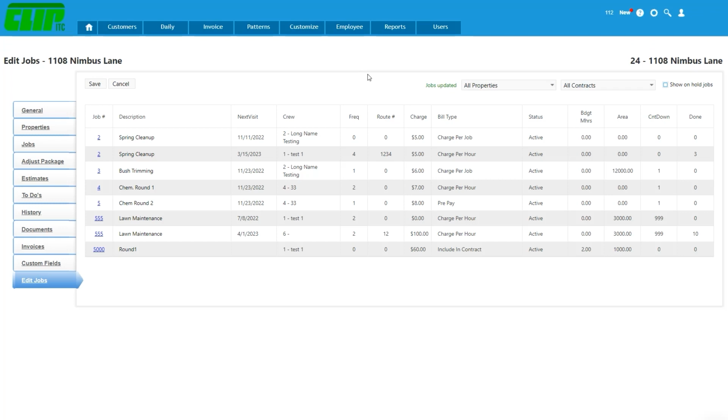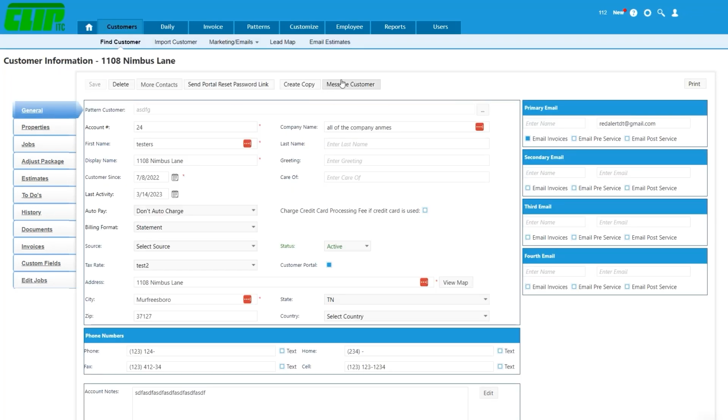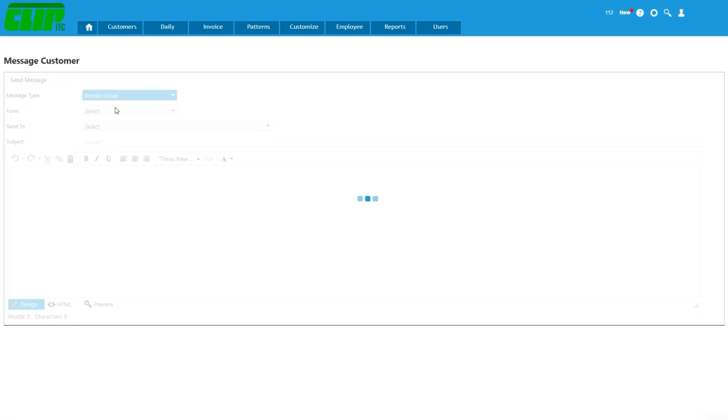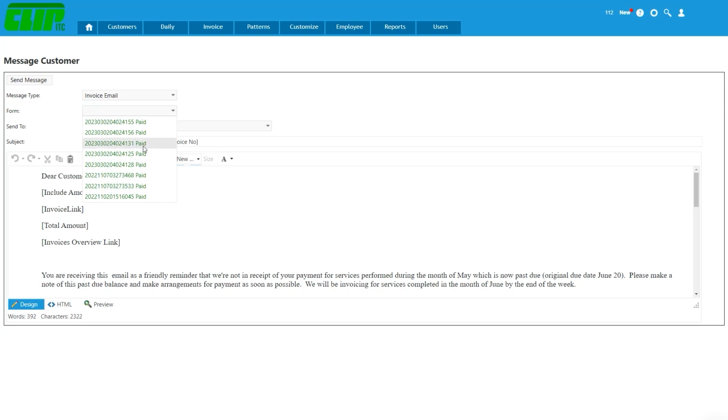We've also added a button to import customers from QuickBooks Desktop. As well as some more information in the message customer section. So if you want to send a customer an invoice email, you can select the different invoices. The green ones are the paid ones. An unpaid invoice will show the status along with showing up in red.